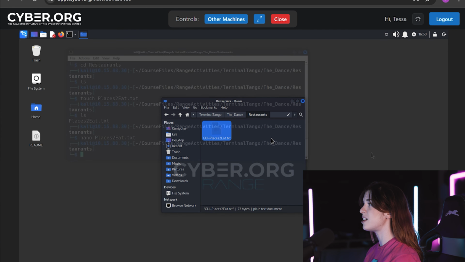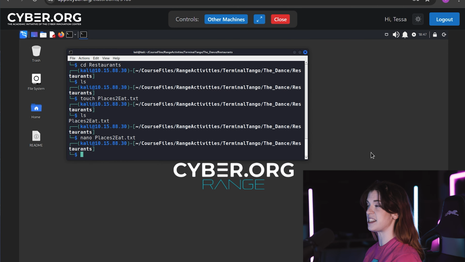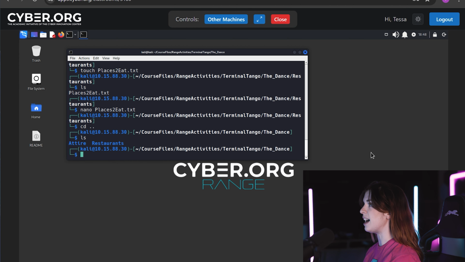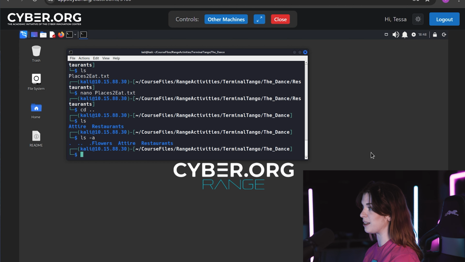Let's view Python's flower options for the dance in the CLI. Use the cd .. command to return to the previous directory. If you use ls, you'll see that nothing is listed about flowers. Use the command ls -a instead. The -a option lets us see every file, even the hidden ones. You should see a folder named .flowers, meaning it is a hidden folder.